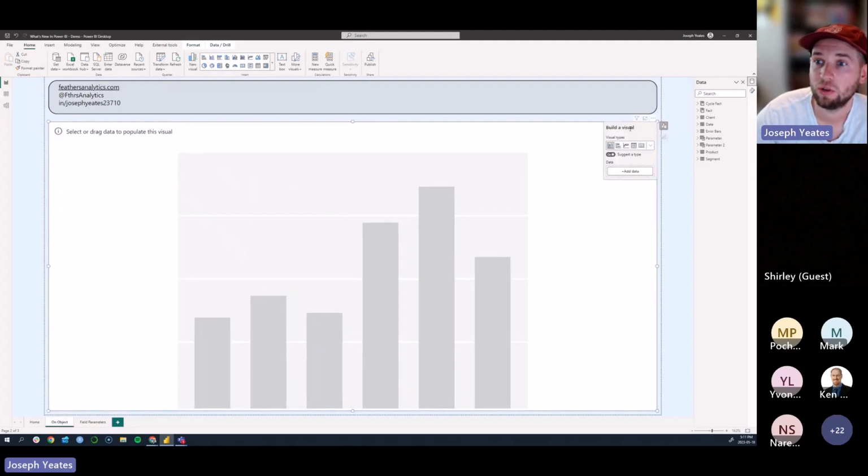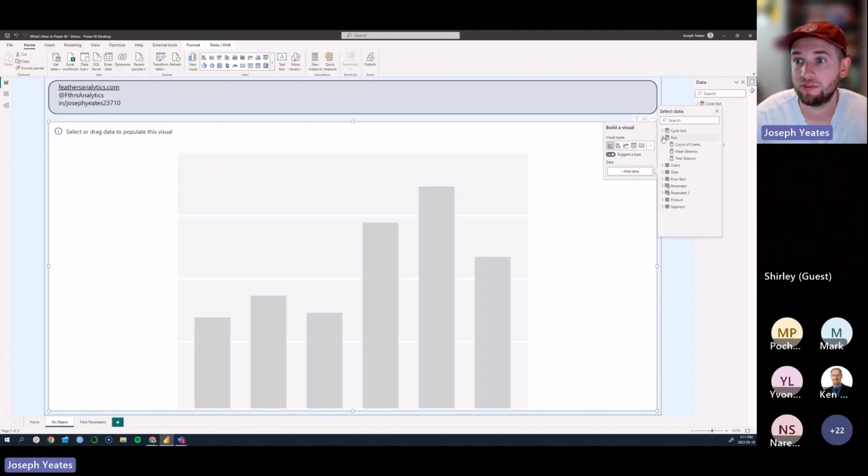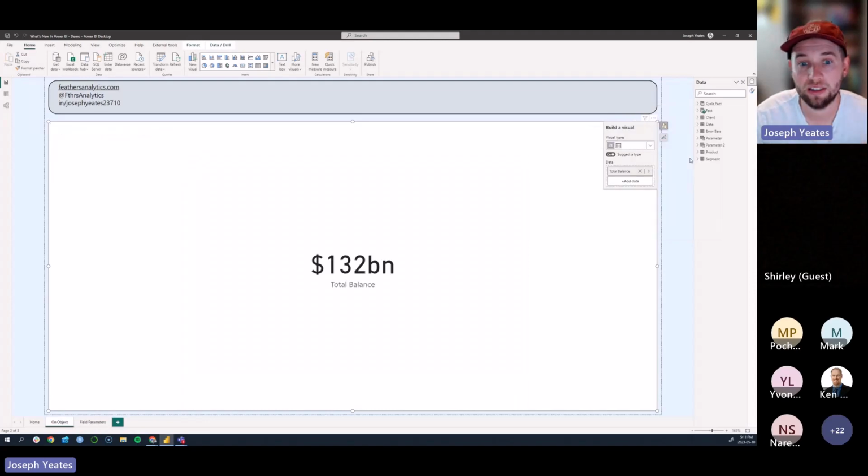In the top right-hand corner, we now have the option to build a visual. We have a few visual types that look like what we see up here in the ribbon. We also see a suggest a type option that right now is toggled on. And directly from the visual, we can add data. So from our fact table, I can add total balance.